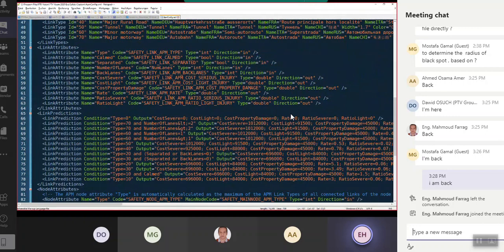Here we get the cost of severe accidents or light accidents or property damages, and you see that these are the costs which will be related to them, and because of that you can then calculate also what the costs of that are. That's the meaning of the accident prediction model.